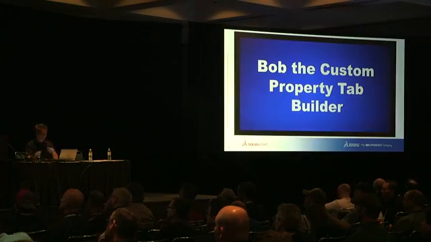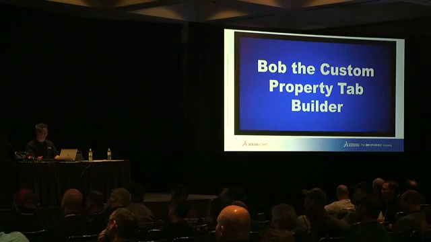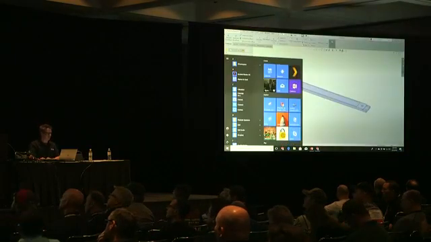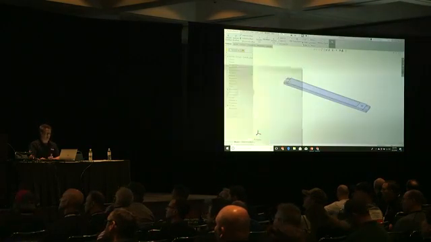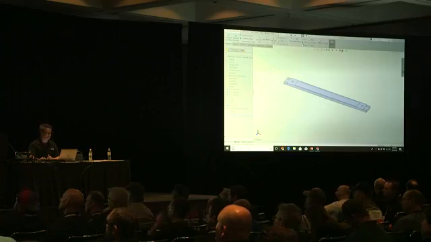How did I get that? Bob the Custom Property Tab Builder. So I do a lot with property tabs, so I have it at ready access.